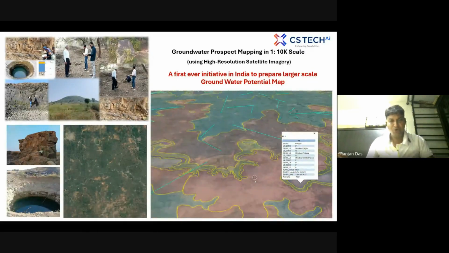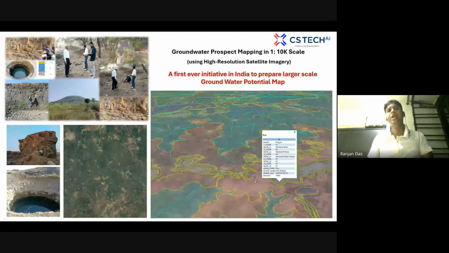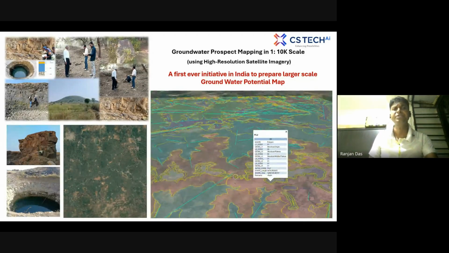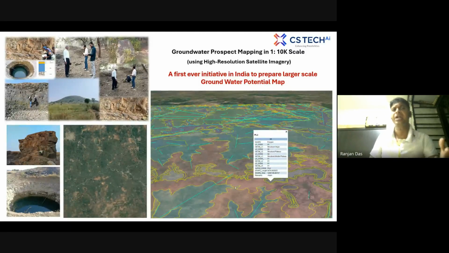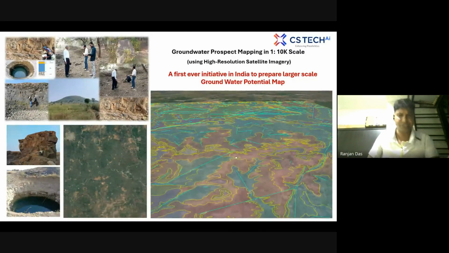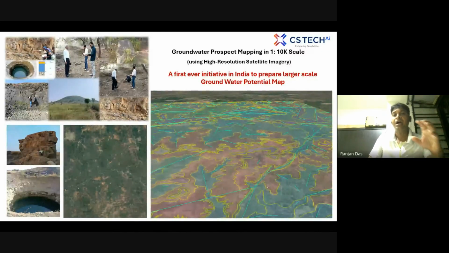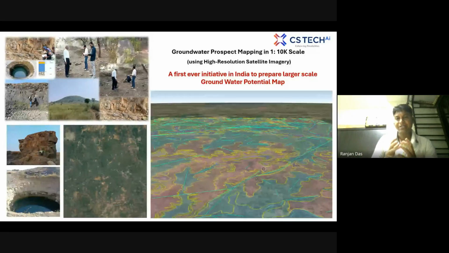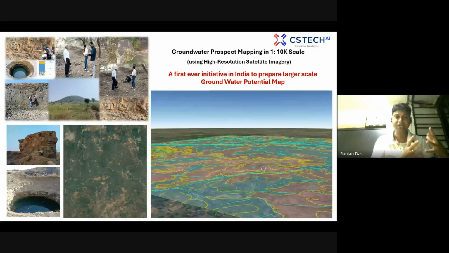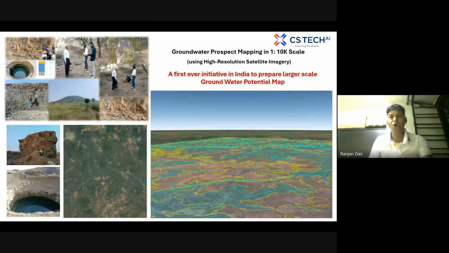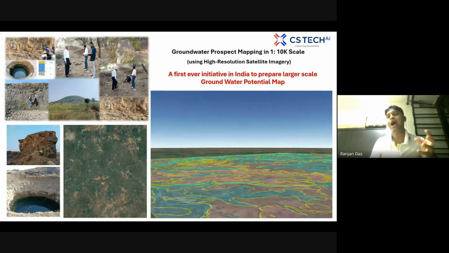Groundwater, everybody knows, is a subsurface feature. Then how can we understand it from the surface features? How can we understand it from satellite images? This is a big question. Yes, we can understand. There is science related to that. Which is geology, geomorphology, like earth science.